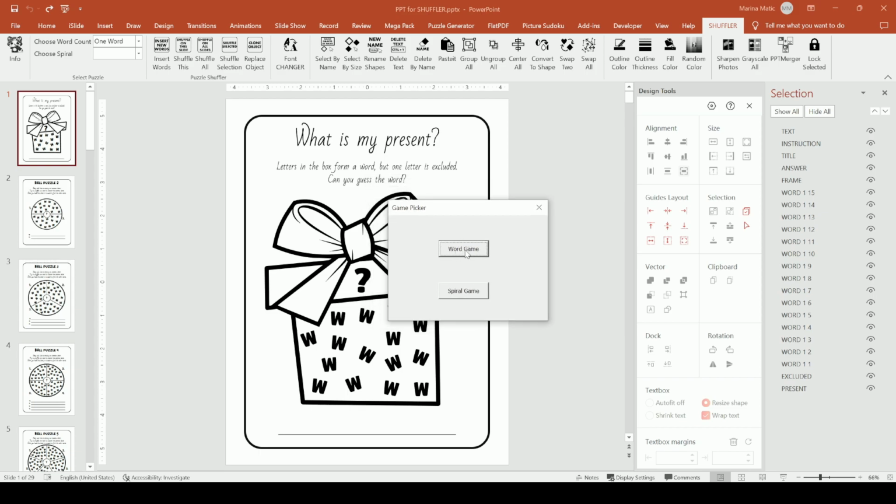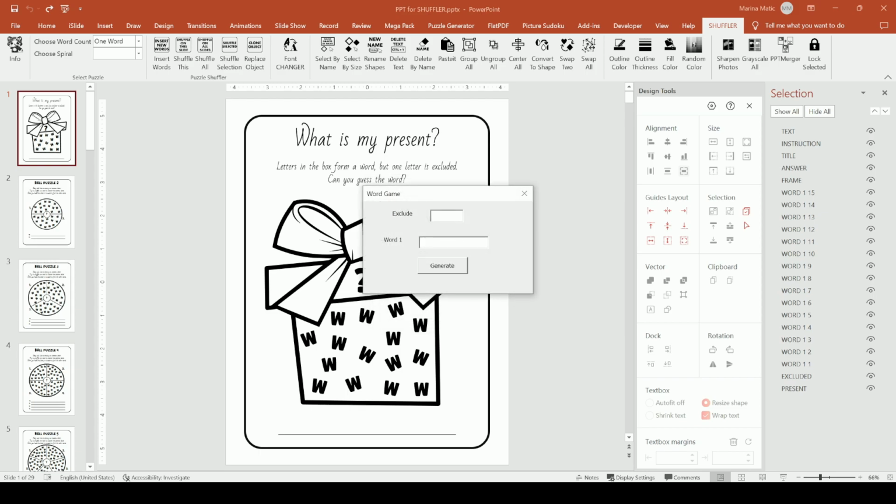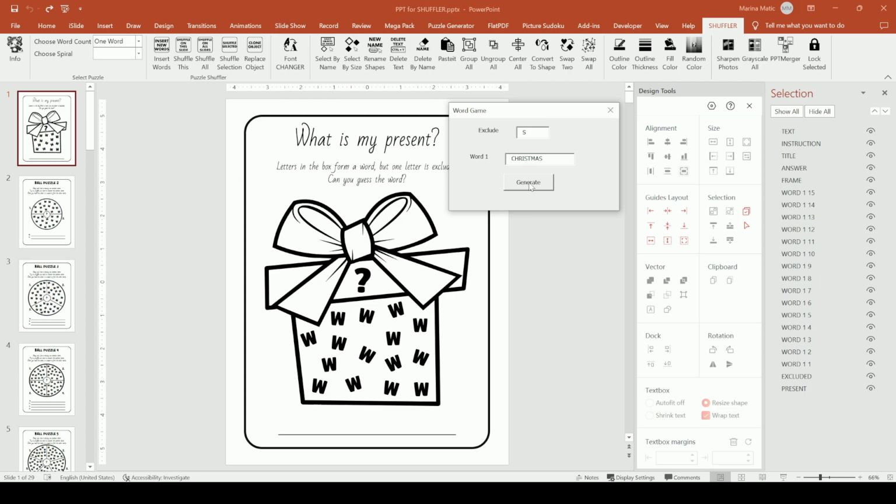I'm going to click on word game and type, let's try Christmas, and let's try exclude letter S. So I want this word as a puzzle without letter S, and I'm going to click generate, and as you can see I have all the letters from the word Christmas without the letter S appearing here. If I want this to look a little bit different, I click generate and the letters move around. Once I'm happy, I can close this down.